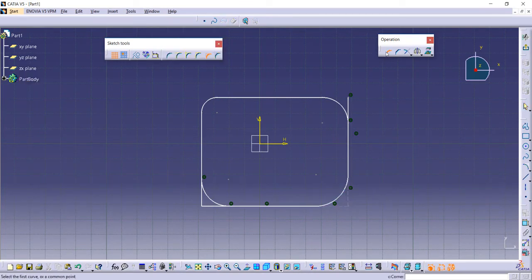The last option is also the same as construction line trim. There is no difference, so leave this option. So this was the basic intro of corner command in Catia.